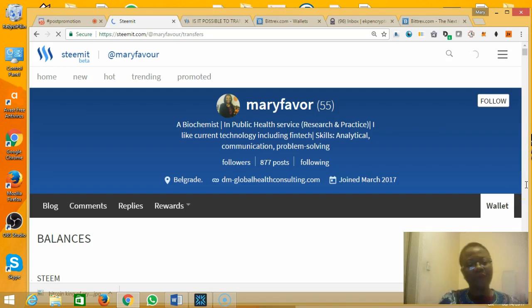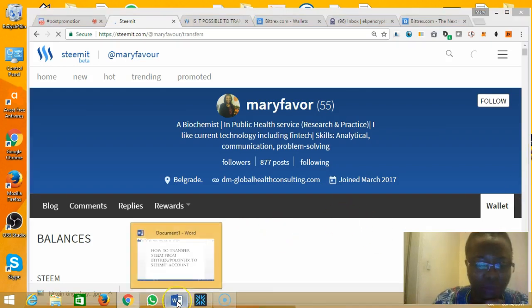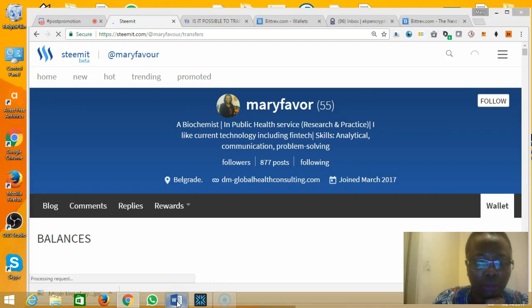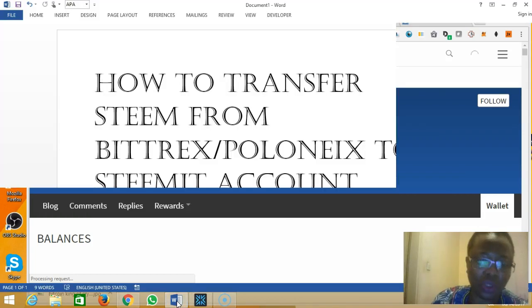That is how to transfer your Steem from your exchange to your Steemit wallet, rather. So that is how to do that transfer.